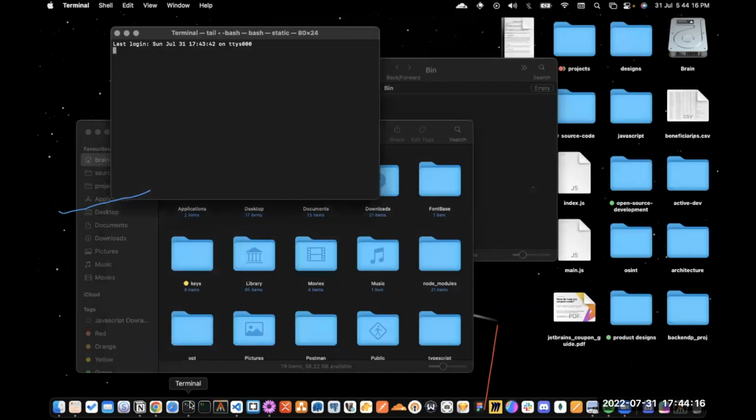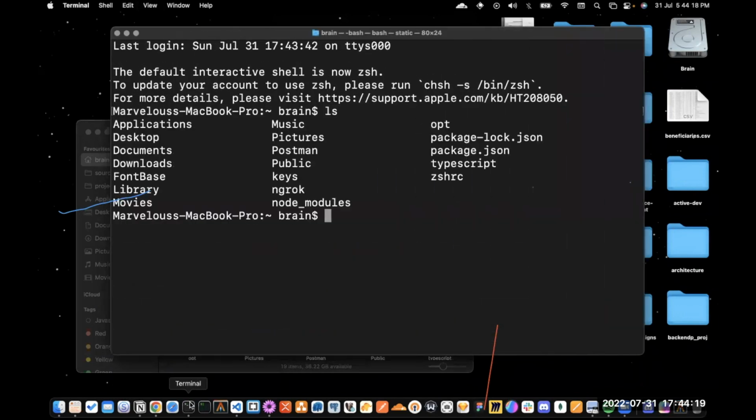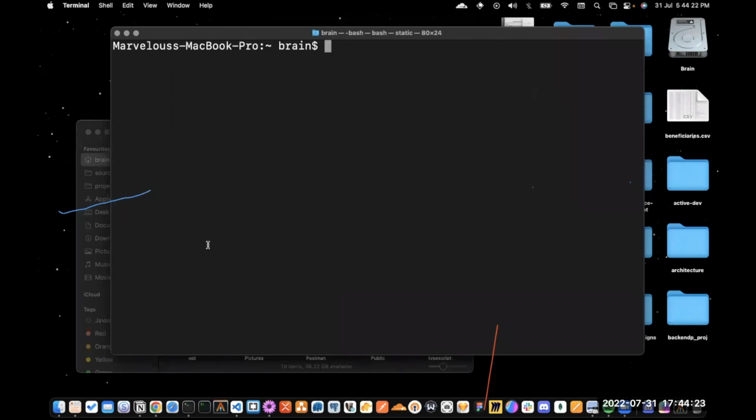So let's open this up again. Let's say ls, right? And let's do the reset. So you see that I was able to reset this. I can't scroll even if I tried, with my mouse or with my touchpad.